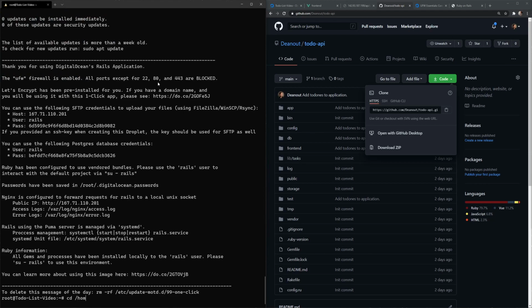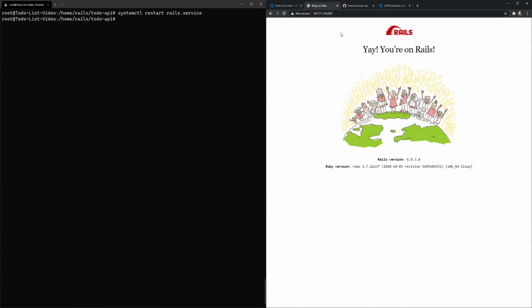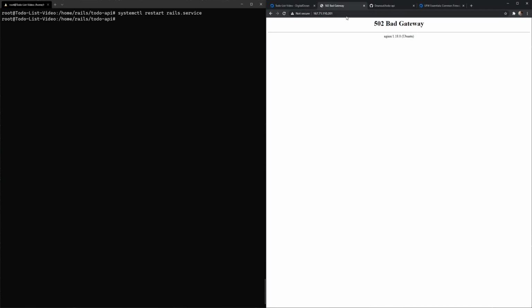And then I'll cd into /home/rails/todo. The reason I'm doing this is I'm just going to be hopping around between accounts for a little bit here. So what I want to do now is run a systemctl restart rails.service. And then I'm going to close out of our previous applications here. I'm just going to restart, refresh a couple times. It looks like Nginx isn't happy.